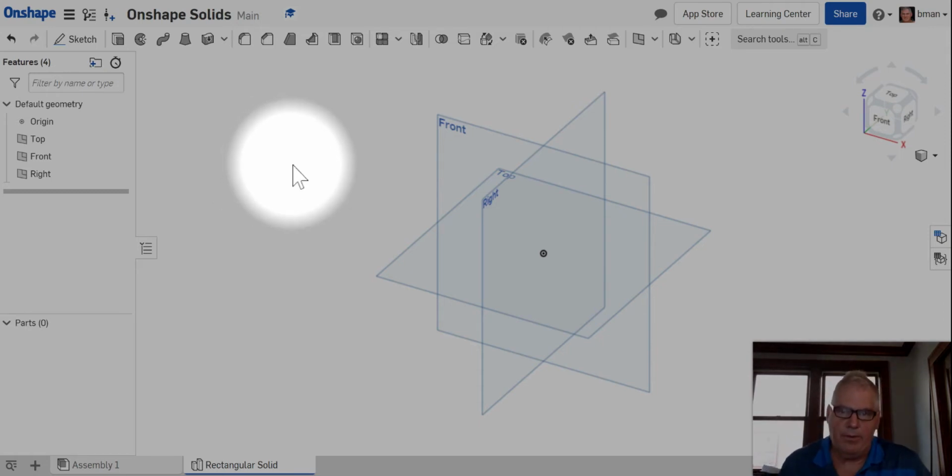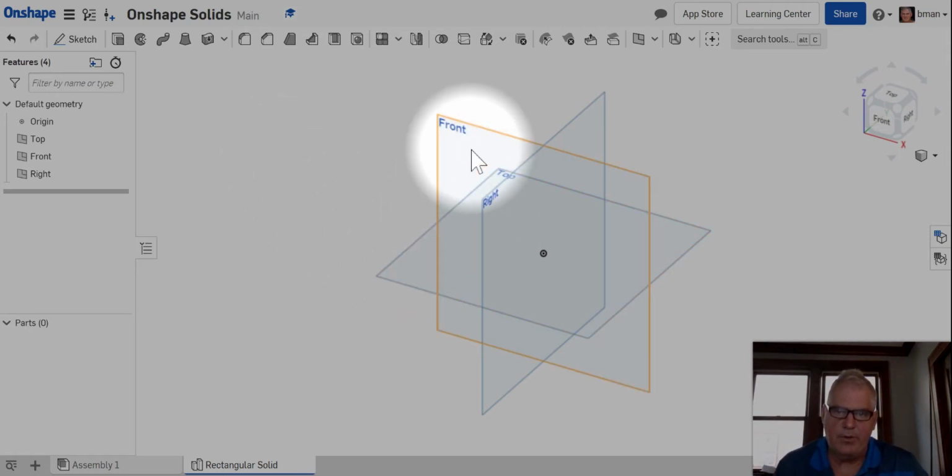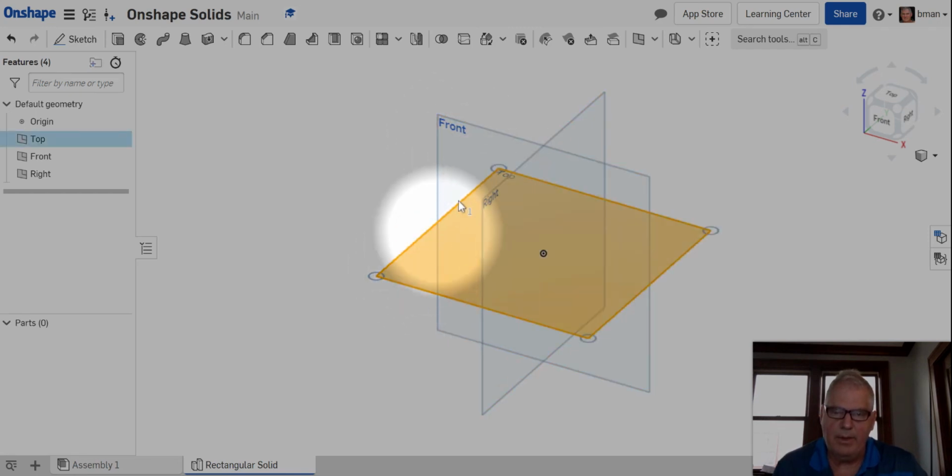To do that, what we're going to do first is select a plane that we want to draw on. You have three options: front, top, and right. I want you to click on the top. You'll notice immediately that the top becomes kind of golden color and highlighted.